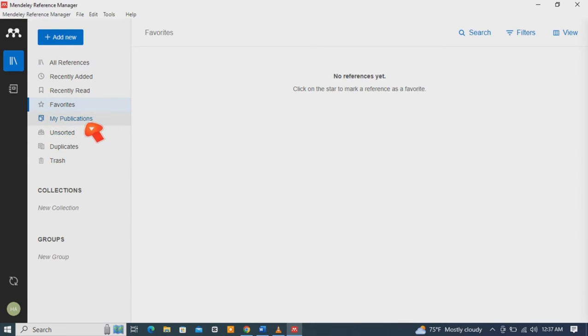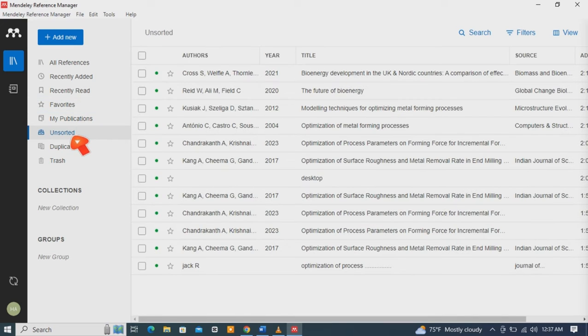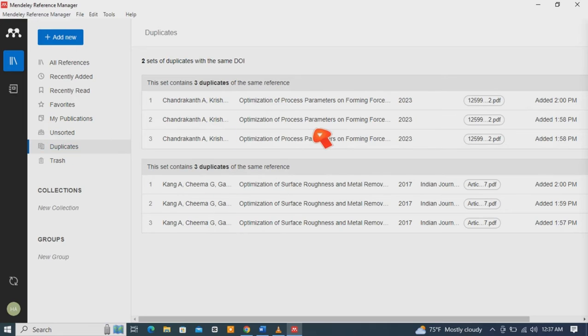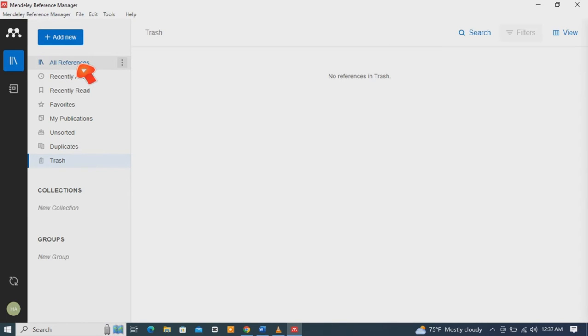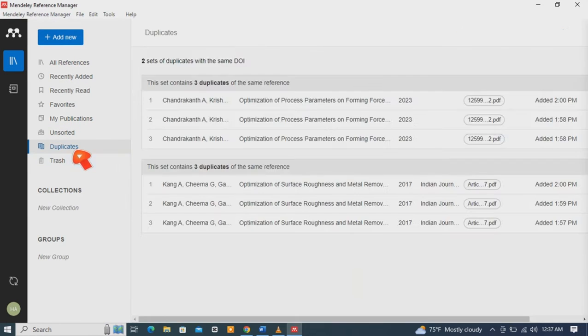My publications: if you have any publications, you can put them here. And unsorted will show me all the files, because unsorted, in other words uncategorized journals, will be shown here. Duplicate items: the same journal but repeated, it will show me these duplicate items like this. And trash: all the journals which are removed or deleted will show me here.